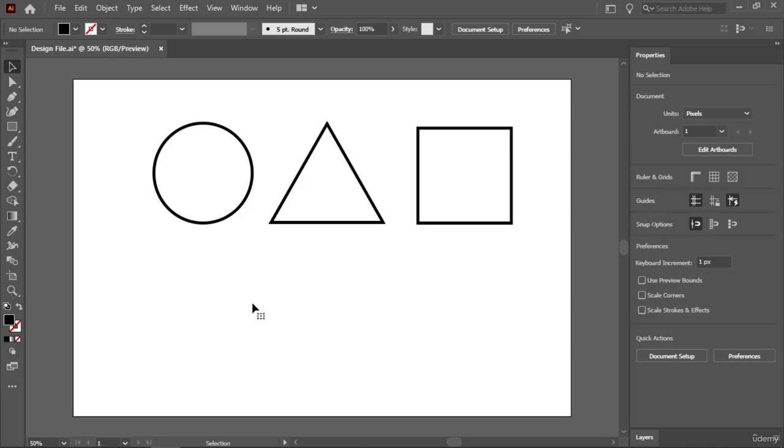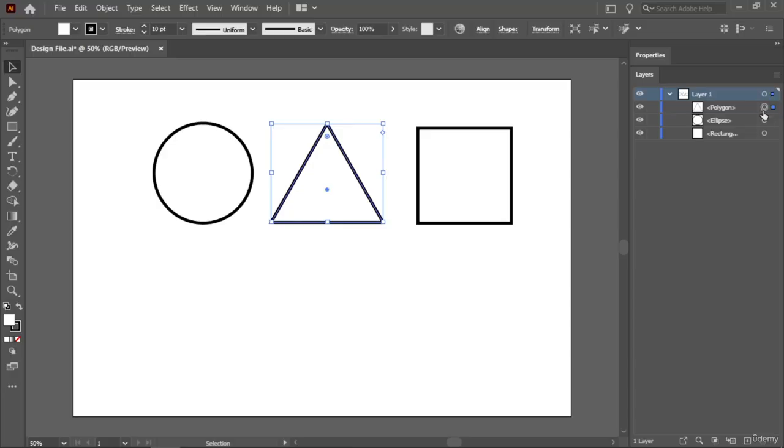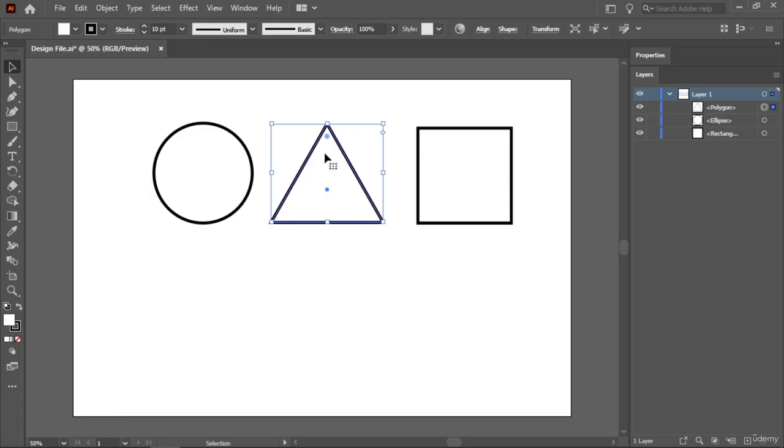There is another way you can do it. You can simply go to layers, open up the layers. So there are all the shapes over here. You can see the triangle, the circle and the square. So when I will select the triangle, you will see that there is a circle over it. This one. That means I have selected this triangle. So I will simply click on it.